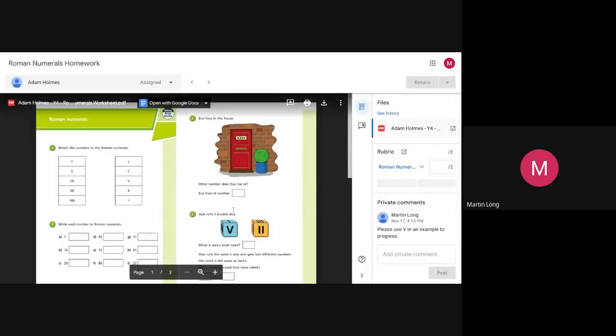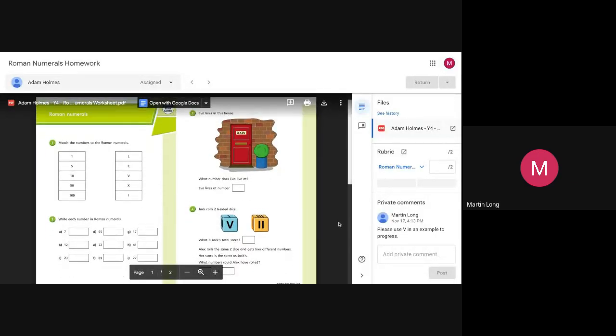So if it was the Roman numerals homework, and in here obviously this is a PDF sheet, the only time I find a good use of points is when either I'm doing it for motivational reasons or I'm setting a class challenge.